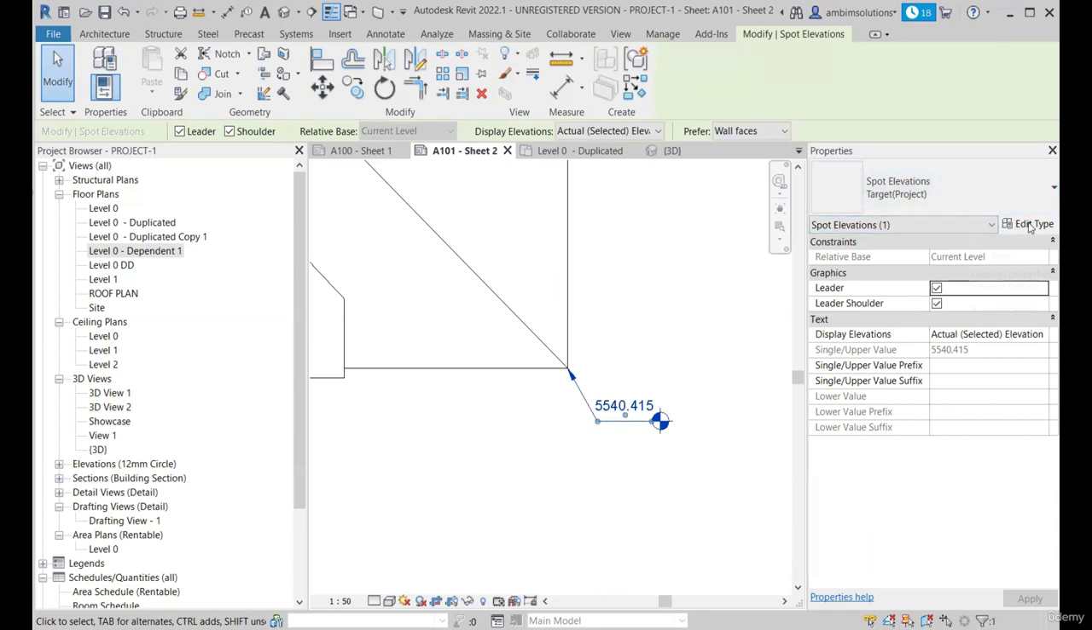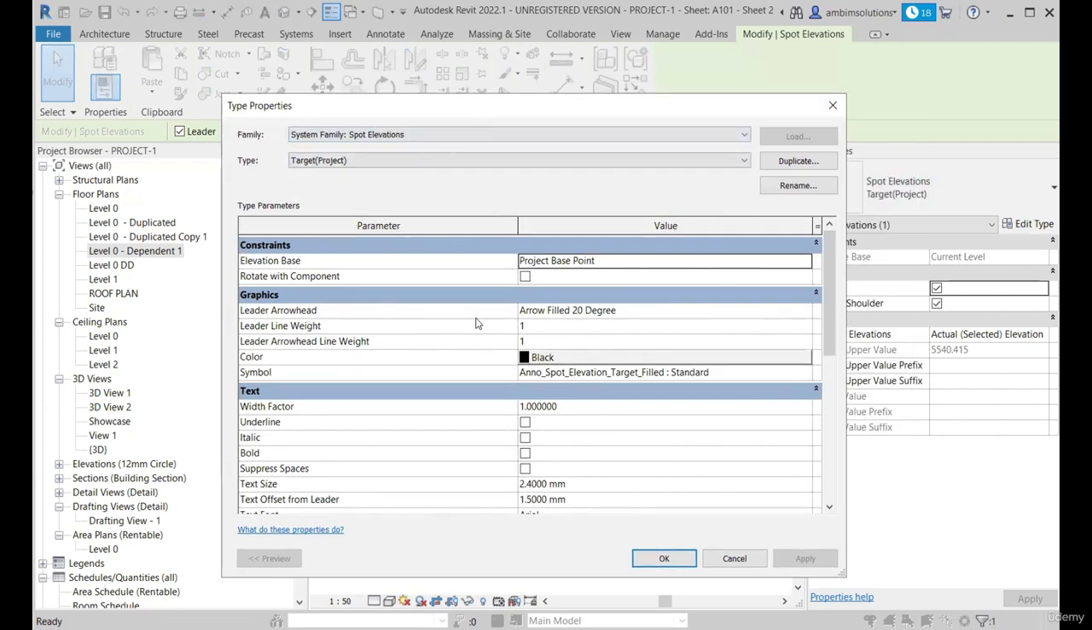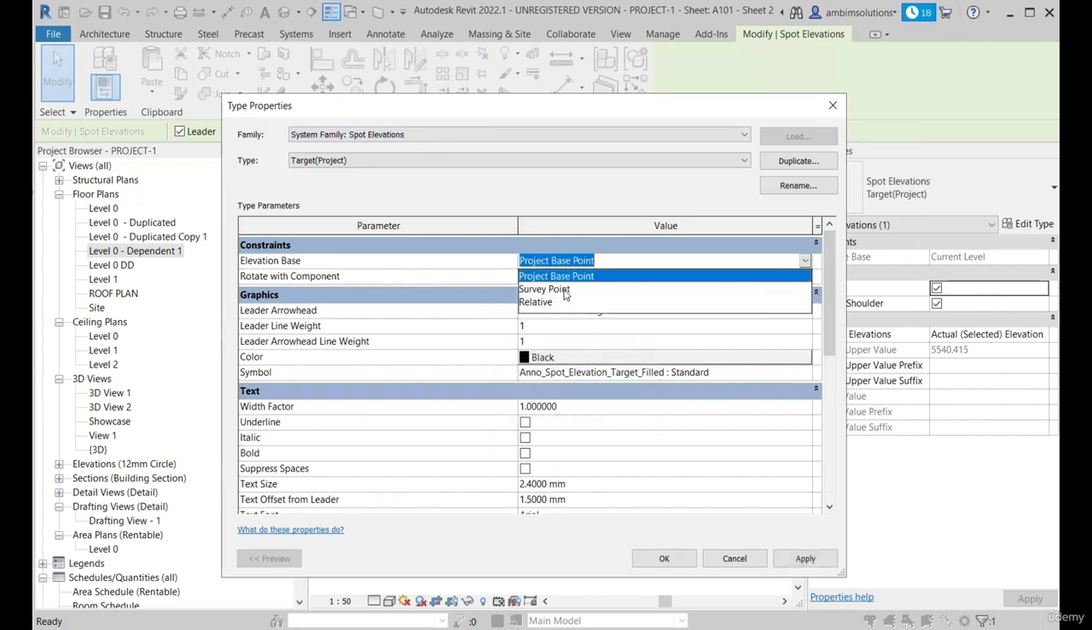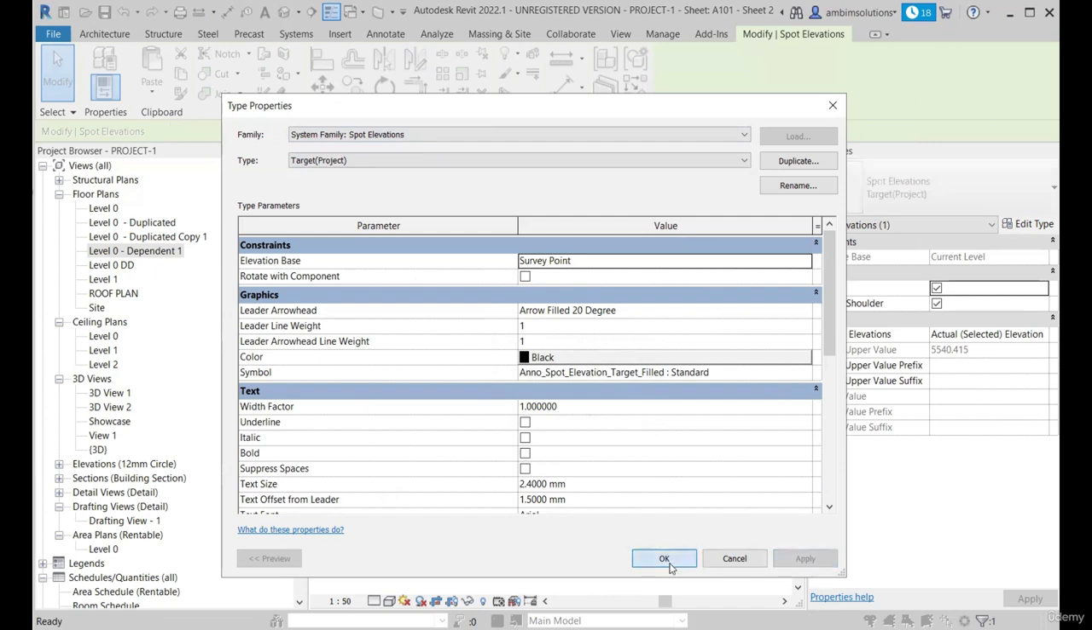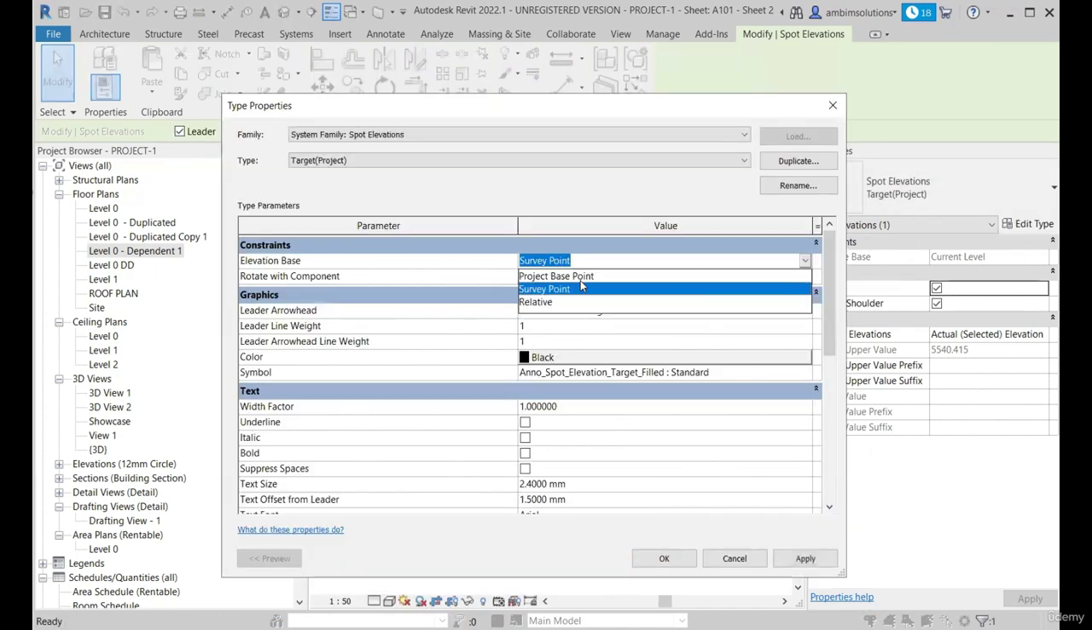If you check the properties of that elevation tag, let's go to edit type, and now we have a few parameters over here. If you want to change the elevation base, it's counting with respect to the project base point. If you want it with respect to the survey point, you can use the survey point. Hit apply, hit OK. There is no change in value because our survey point and project point are at the same location. So if you want it relative, apply OK.